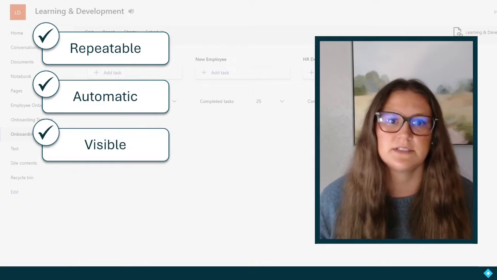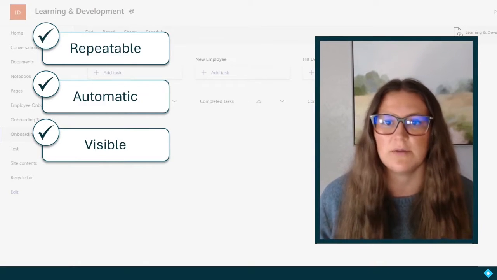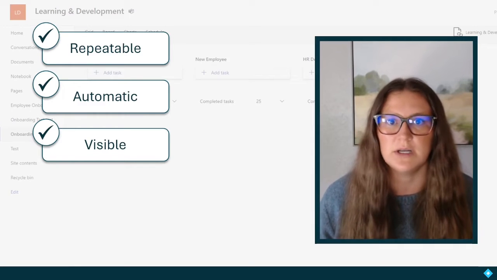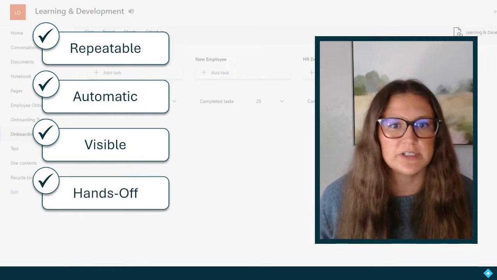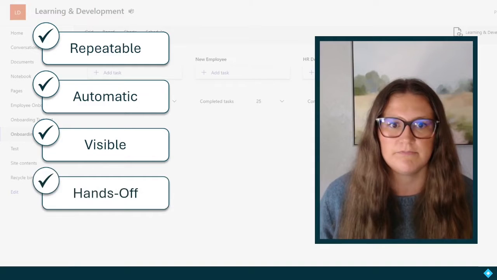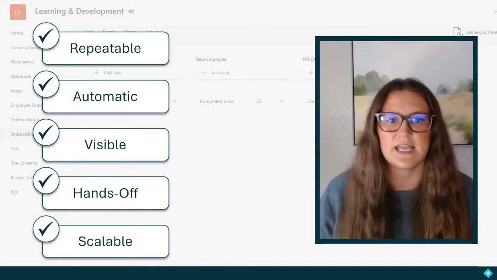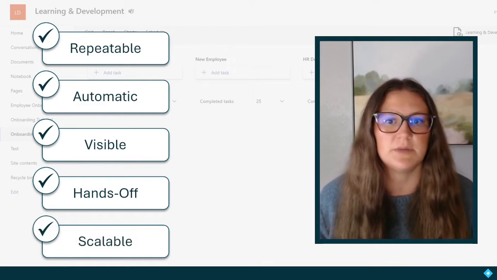It's visible. Tasks are assigned in Planner and visible in Teams, so HR, managers, and new hires all know what to do and by when. It's hands-off. You focus on welcoming your new team member and not managing the setup of that. And lastly, it scales. Whether you're onboarding 1 or 100 people, this system keeps working.